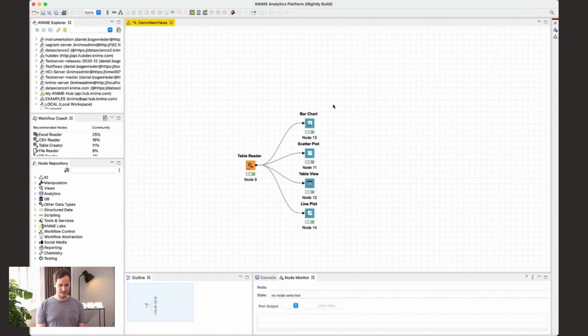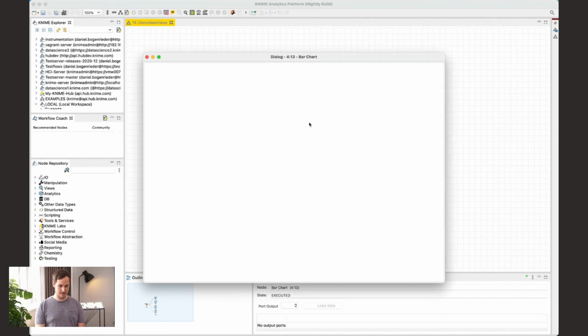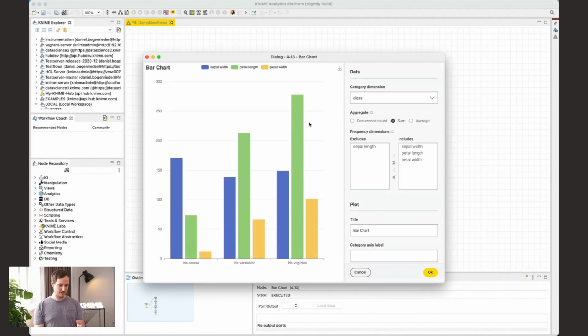Okay, so you can see here the first four nodes we created with the new framework, which is a bar chart, a scatter plot, a table view, and a line plot. But let's look at what happens when we open the dialog of the bar chart. So you can see here now that we not only show the dialog, but we also show a preview of the actual view next to it.